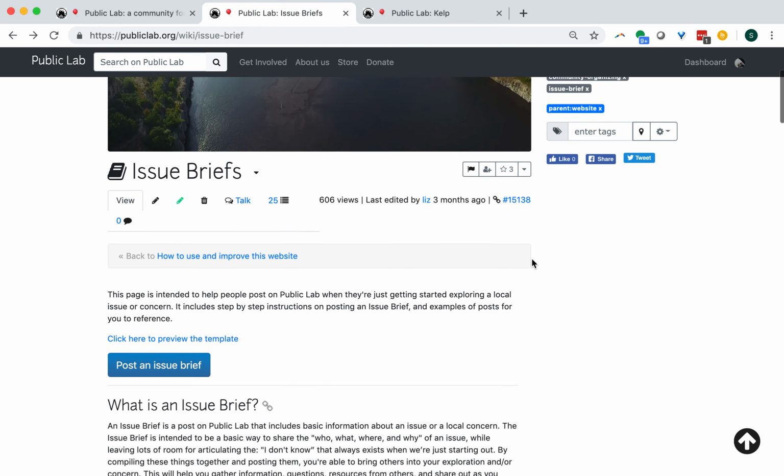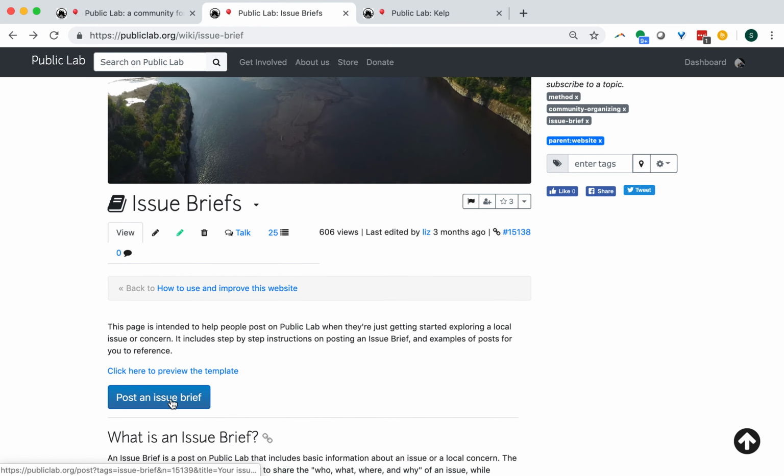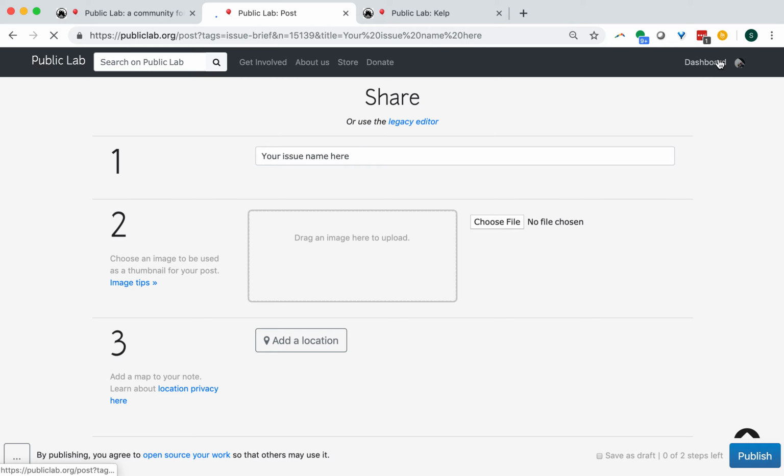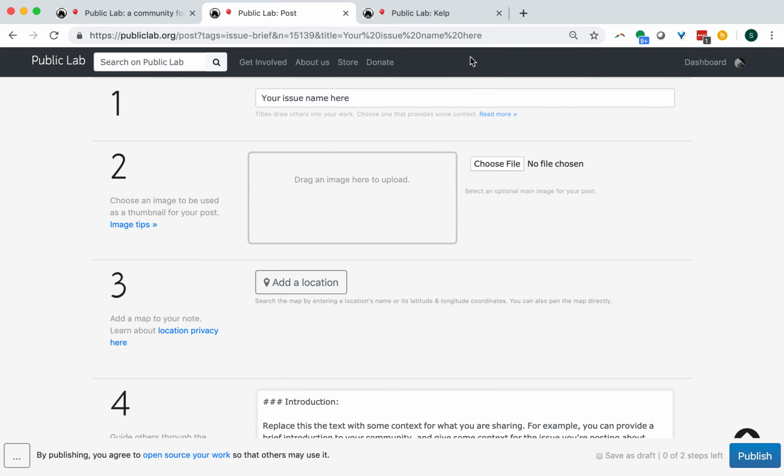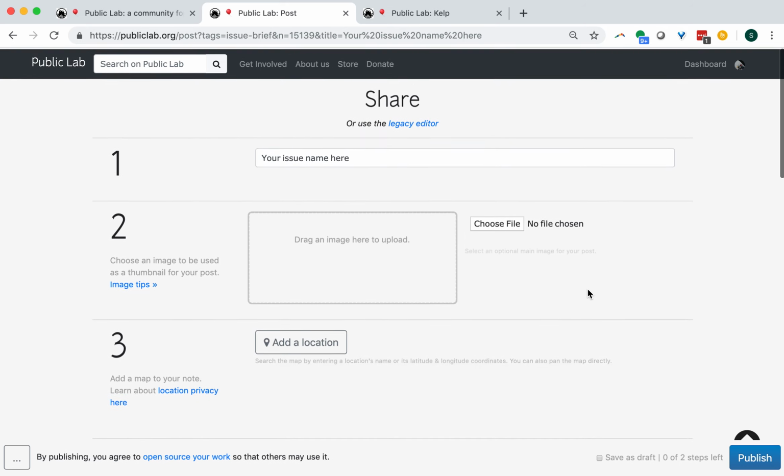Great. Back on top of the page, you'll see this little button that says Post an Issue Brief. If you go to this, you have to have a login on Public Lab to do this first. So if you're not logged in, you'll see it on the top right-hand corner, and you'll be prompted to create a login. Go ahead and do that if you haven't, and then you can post to Public Lab.